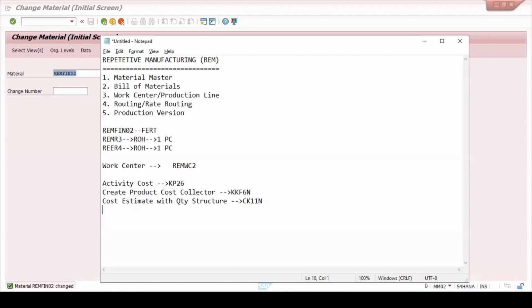Now, the next thing is the standard cost. Markup and release. Where will you do it? How will you do it? It is CK24. So let's do this. These 1, 2, 3, 4 activities are related to this. This will be a one-time activity. You won't maintain it on a day-to-day basis.